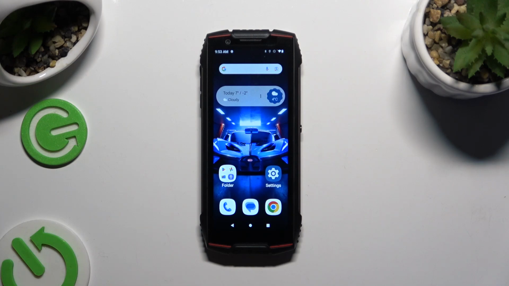In front of me is CUBOT King Kong Mini 3, and today I would like to show you how you can add photos to text message.